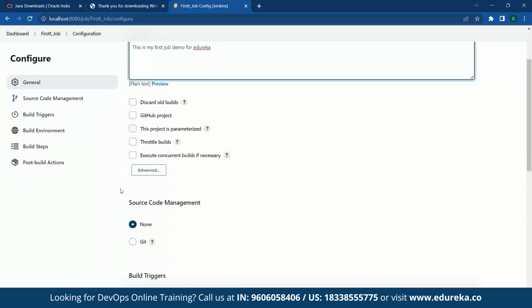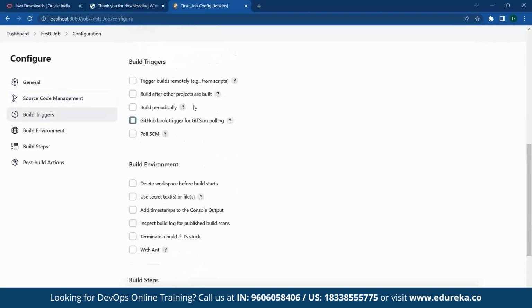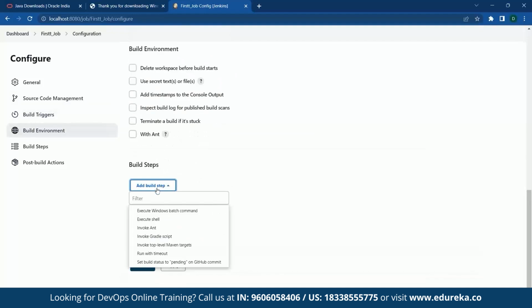In this demo, I don't want to connect it to any source code for now, so I'm just going to leave it as none. Now we don't need to write any build environment as well. Now in this build step, we simply click on execute Windows batch command.